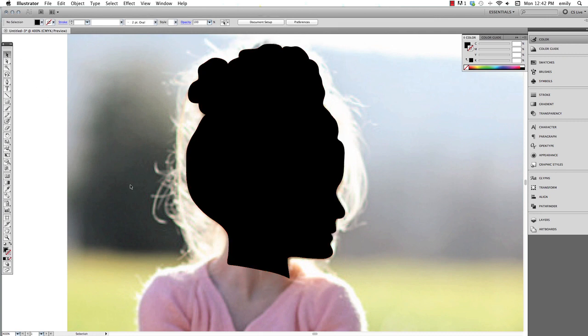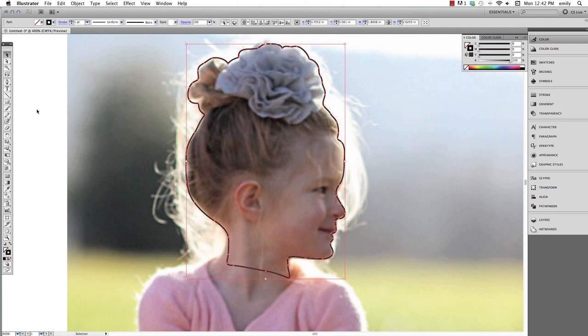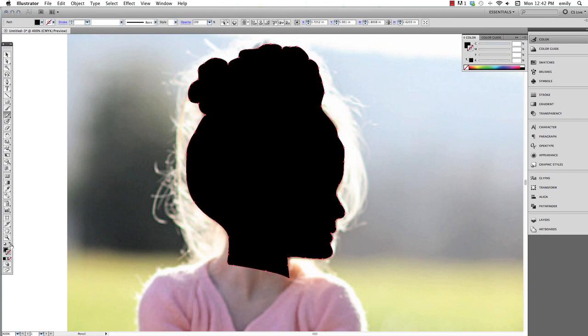Now, this part right here looks a little crazy, so all I need to do is go back to my stroke so that I can see what's happening. And I'm just going to smooth this out a little bit. Like that. And then again, I can click to fill it to see how that looks. And it looks about like her.